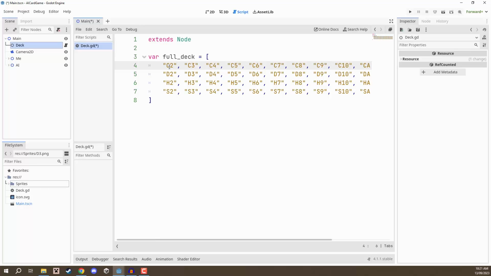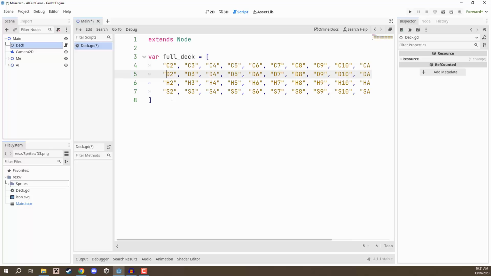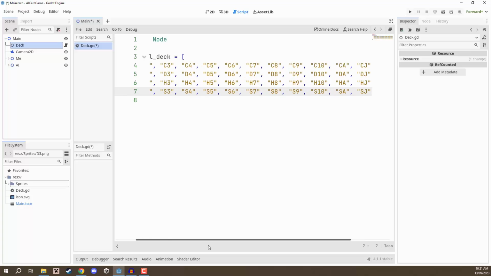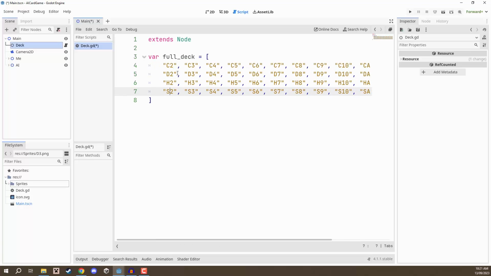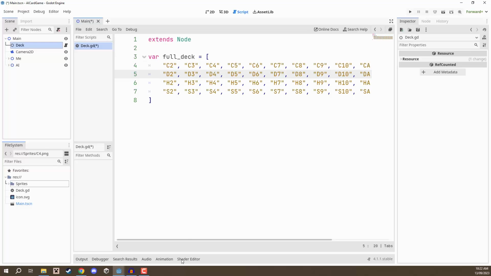So we have C2 for clubs 2, clubs 3, clubs 4, so on and so forth, all the way up to ace, jack, king, and queen. We then have the same for diamonds, for hearts, and for spades. Okay, so we have all the cards in our deck listed out right here as an array. Now, it is important that each card name correlates with its corresponding sprite. Okay, so you see here, C4, we have C4 down here for 4 of clubs. And yeah, basically that's what we're going to do. So go ahead, set this up right now.